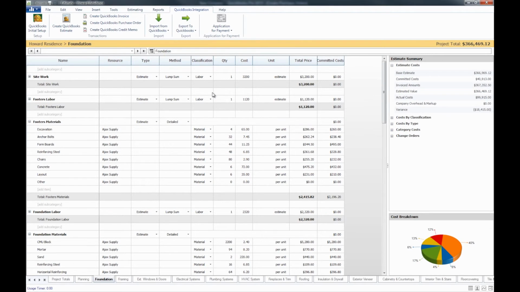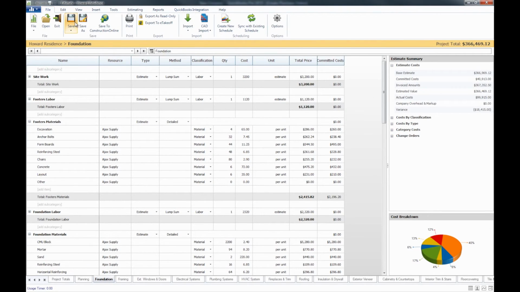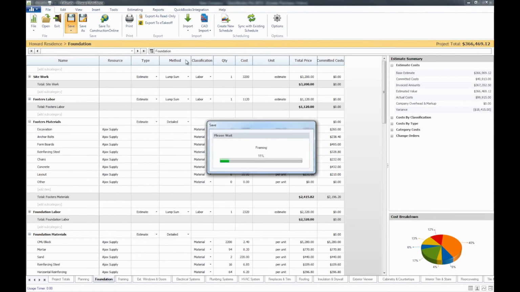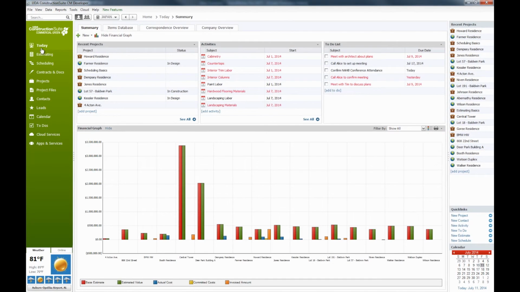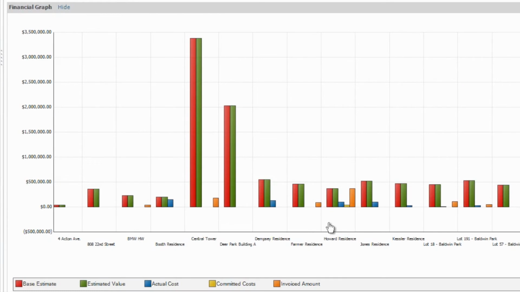One last thing, if we come back over here to ConstructionSuite, once you import those committed costs, if you save the estimate and make sure that ConstructionSuite has registered these newly imported costs, you can then go back to your ConstructionSuite main interface, go back to the Today screen, and down on our financial graph, you will now see here for our Howard residence, we have showing in yellow our committed costs that we have just imported from QuickBooks on our financial graph.